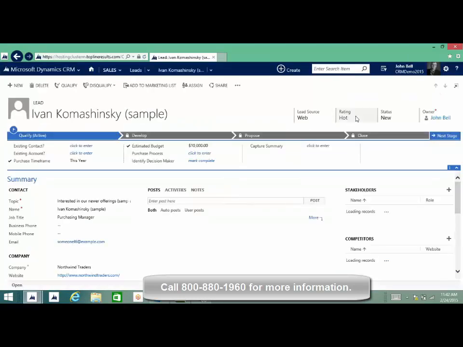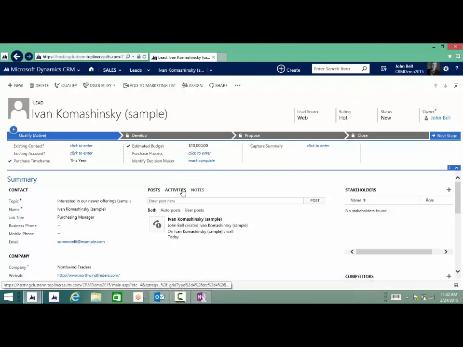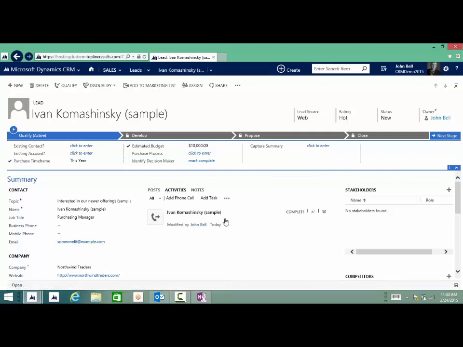Excellent. So that's one thing, but in the background, and at the same time, there's a workflow that has been designed in this form that if the rating is hot, then it will schedule me an activity in the future. Correct. So where do we see that? We will see that in our activities here in the activity feed. So when we click activities, we can see that here is an activity that's been created as soon as we changed the rating of our field to hot. This was automatically created by our workflow.